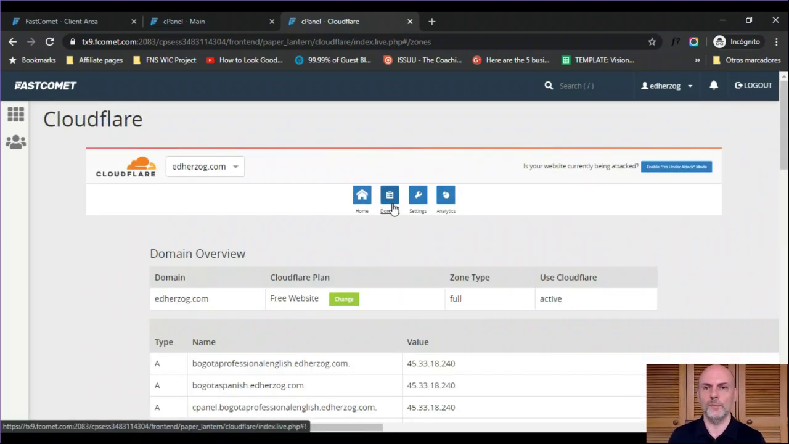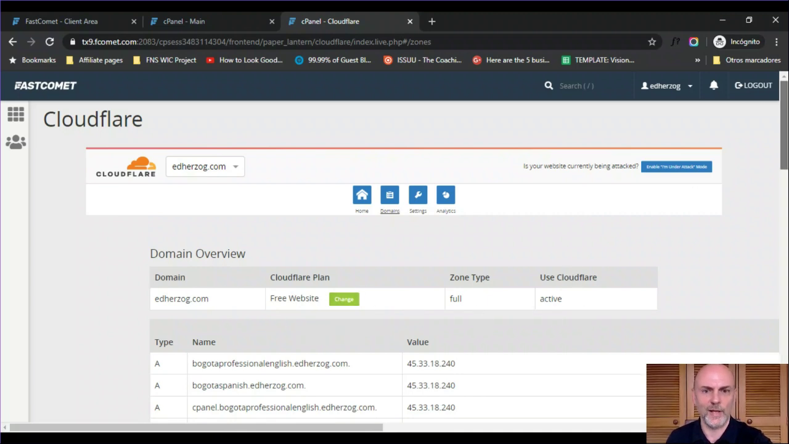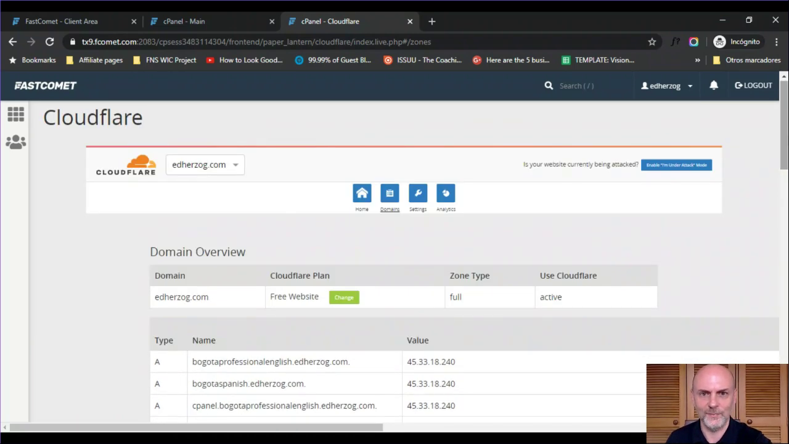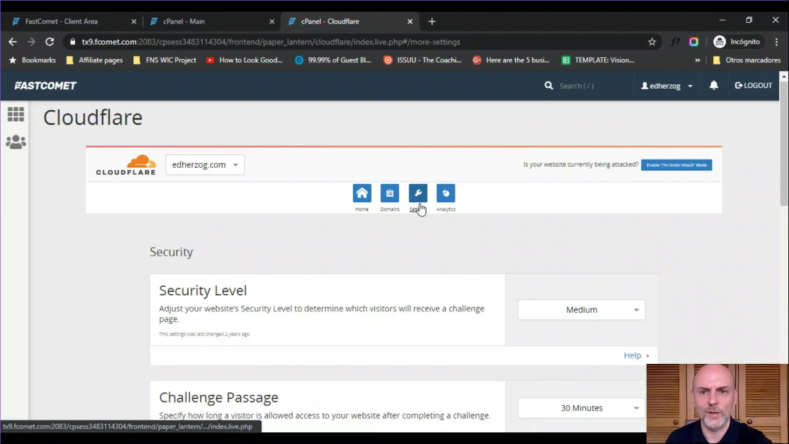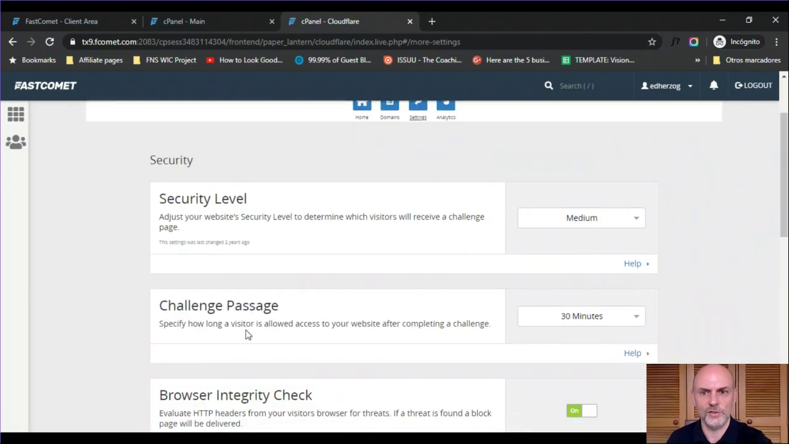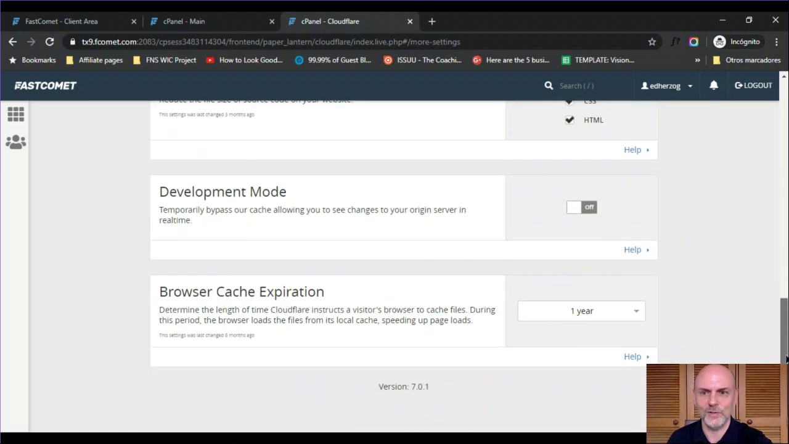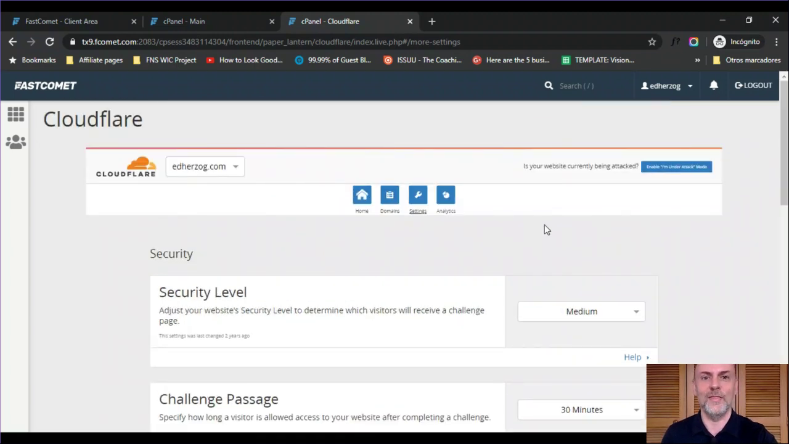Here I can come over here to domains. Now here it shows I've got the free website. It shows my CloudFlare is active. Those are the DNS names, zone names again. Here I've got more settings, so I can change security level, etc. So you've got all these options here that, again, are CloudFlare options that you can manage within FastComet cPanel rather than going to CloudFlare and managing them that way.